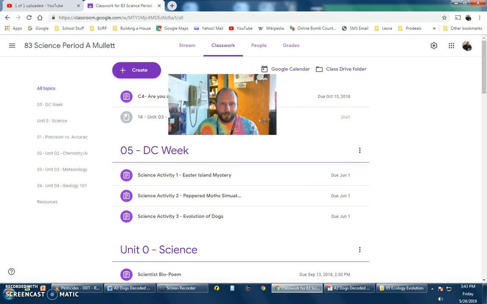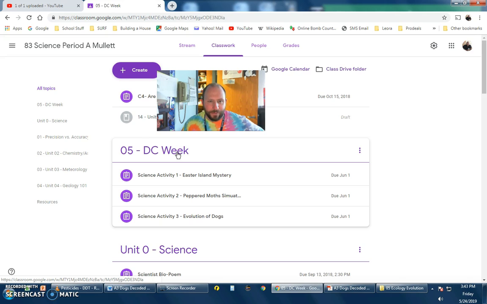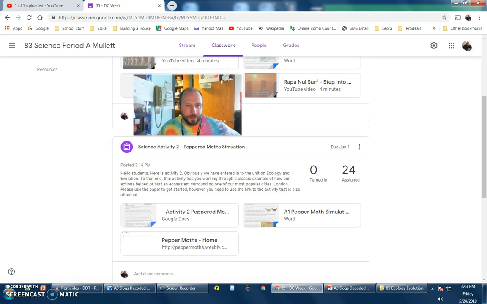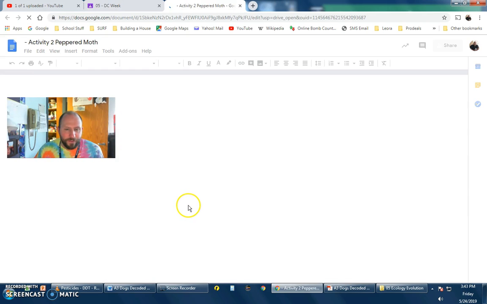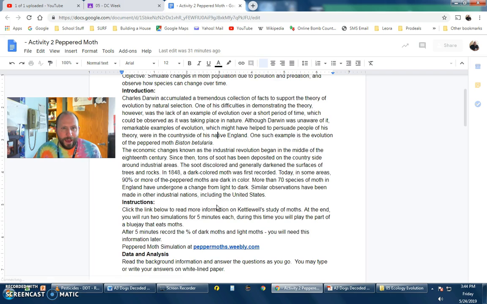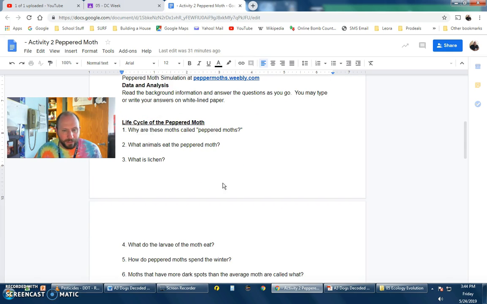Hey folks, so here's the rundown for Activity 2, the Peppered Moth Activity. Alright, open up your DC Week Activity folder, and under Science Activity 2, Peppered Moth Simulation, you're going to notice there's a paper that has been printed out for you, with all the information you need in terms of the background information, the instructions, and so forth. You are asked to use a particular website right here called peppermoth.weebly.com.